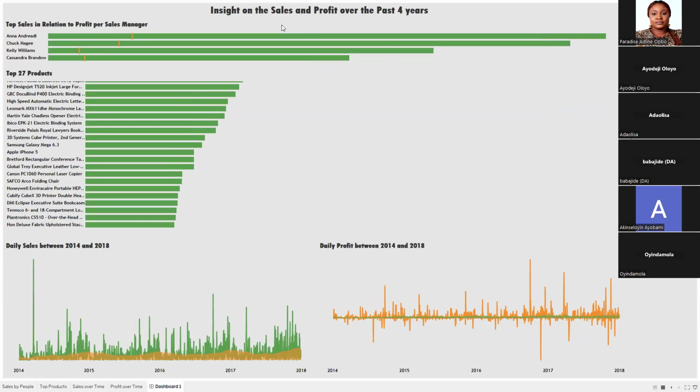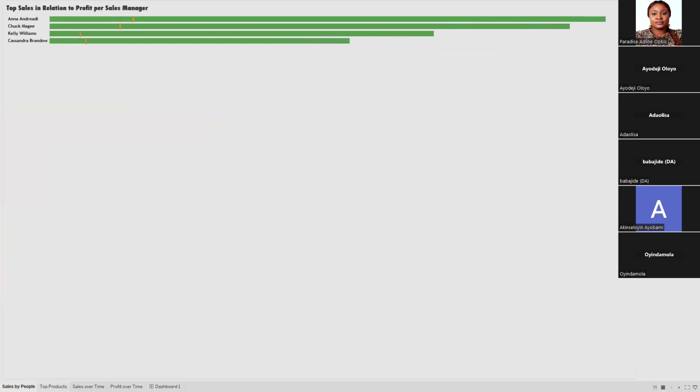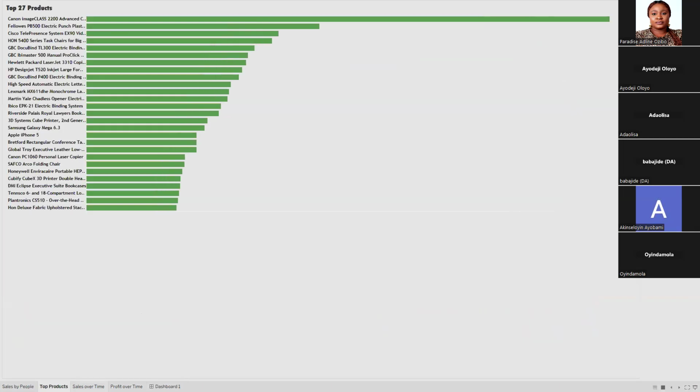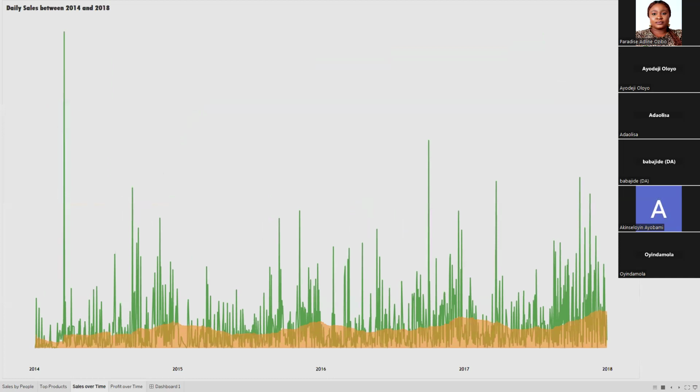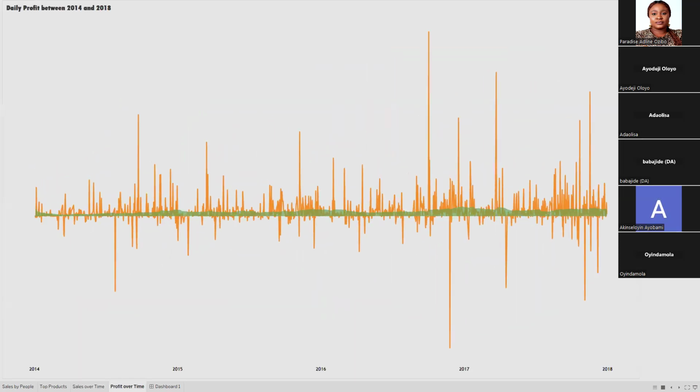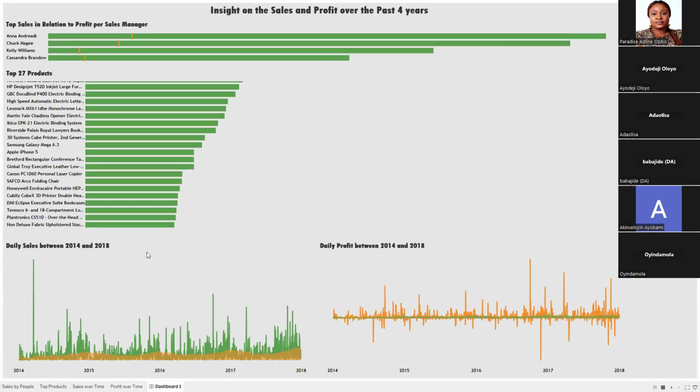So that's that as regards to that, and this is how you present. You can go into it and look at them individually, something like that.